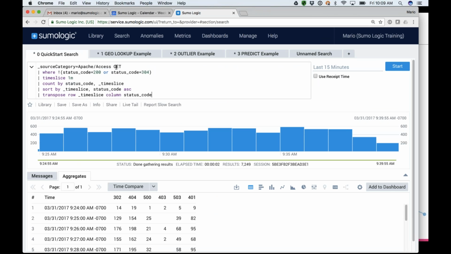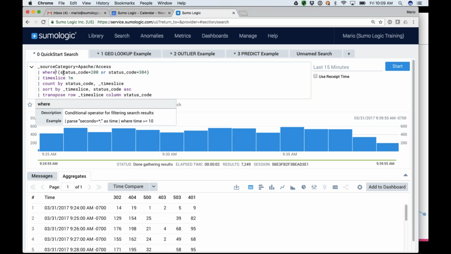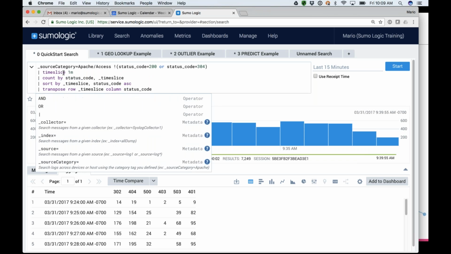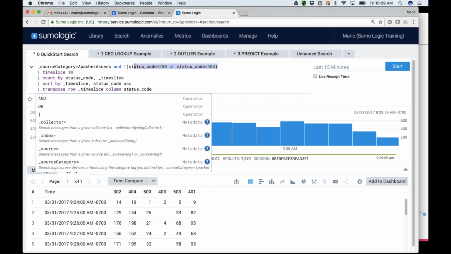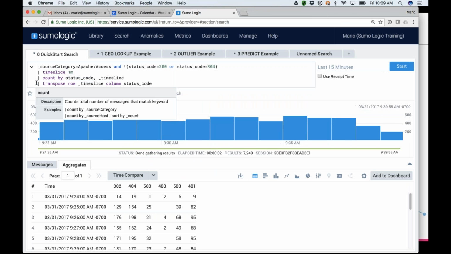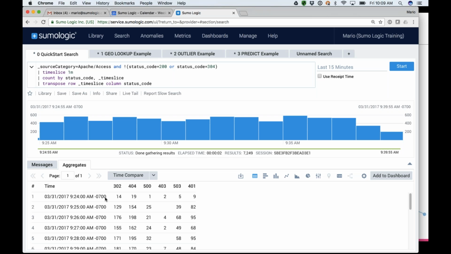Remember, yesterday we ended up creating a query that looked something like this. We said, get me all the messages for Apache access. I really don't care for those that have a status of 200 or 304. As a matter of fact, we came up with a better idea to write this. Remember, we said and status code equals 200 and 304 because this is a lot more efficient from a performance perspective. The more filtering we can put on the first line, the better. Then we did a little bit of time slicing. We counted by status code. We counted by time slice. We can sort if we want to. This is not mandatory, but we ended up doing it in this particular case.